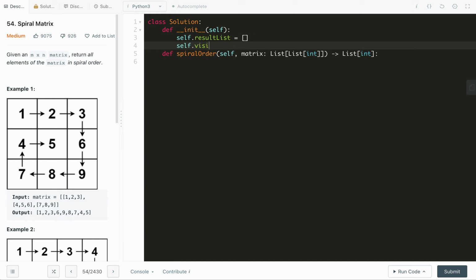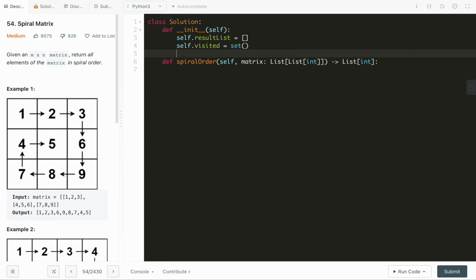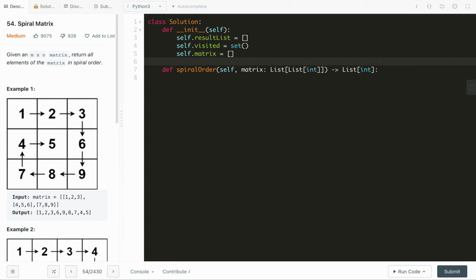We're going to need to have a visited set. We're going to have the matrix itself, and that's good for now. If anything else comes up, we'll put it in there.